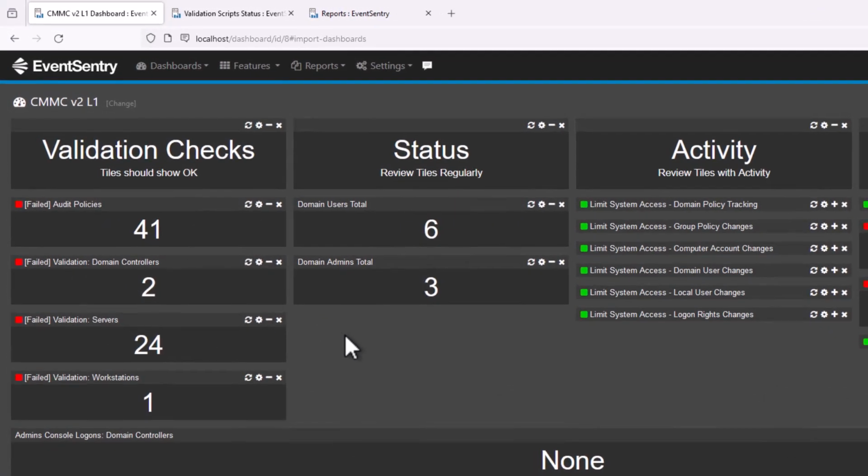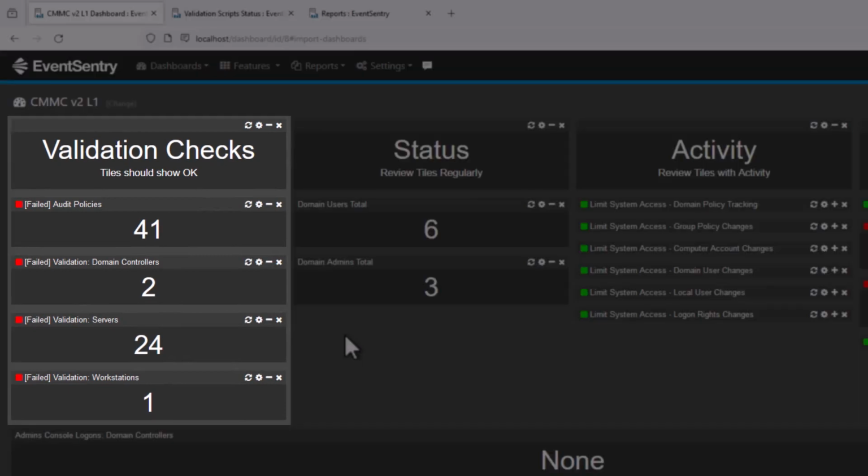So in the very left column, we have validation checks. Validation checks are essentially a compilation of individual checks that look at registry settings, security settings of your servers and workstations to make sure that they're correctly configured and securely configured. Examples would be, are insecure protocols allowed, or empty passwords allowed, are servers and workstations on the latest patch, and so forth. So here we have a validation for domain controllers, for servers and workstations.